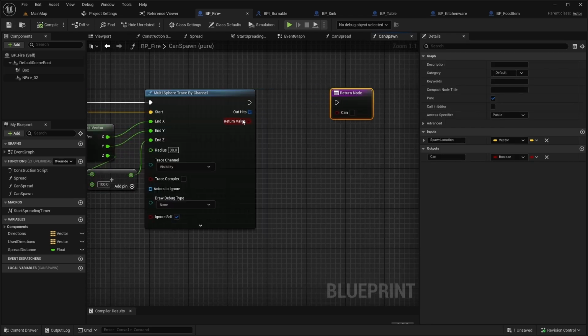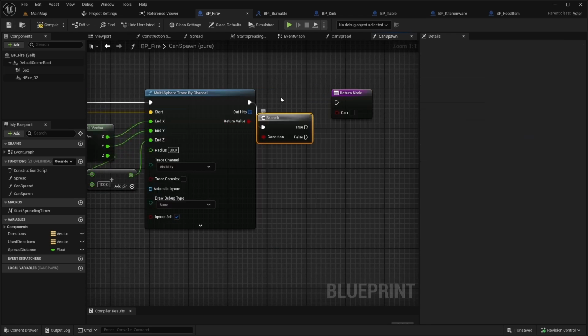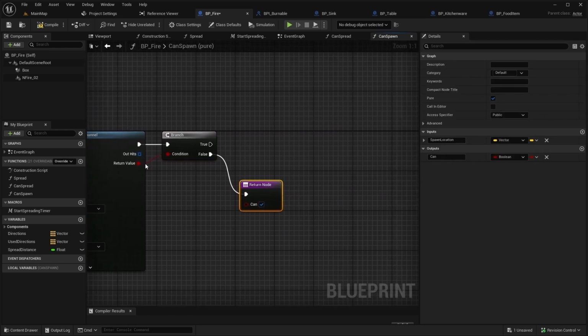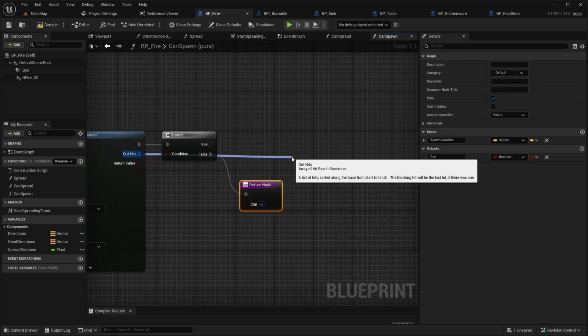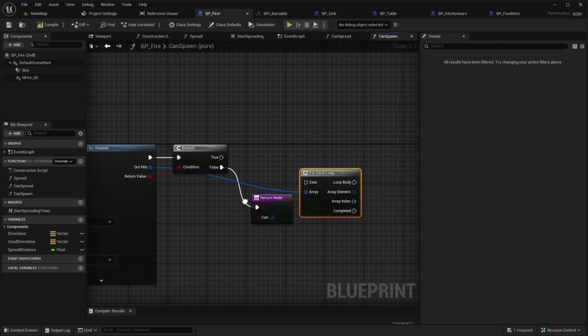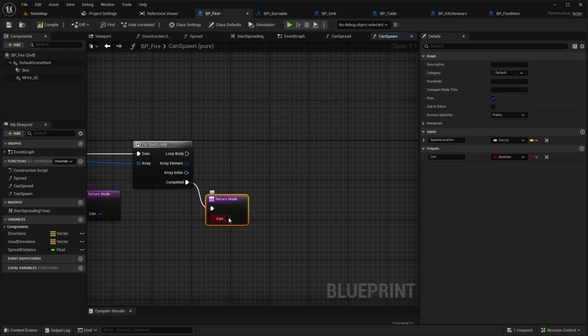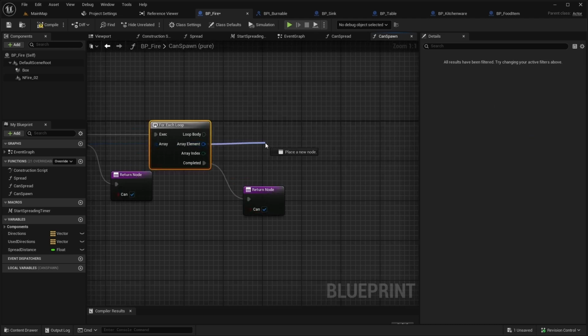Now check the return value of the trace. If it's false, meaning that nothing was hit, just return true right away. If it's true, use a for each loop on the out hits. When the loop is completed, return true. Inside the loop, break the hit result.